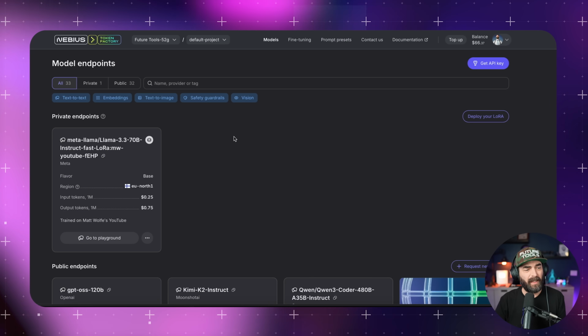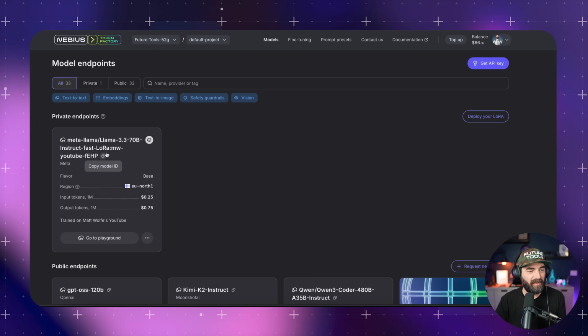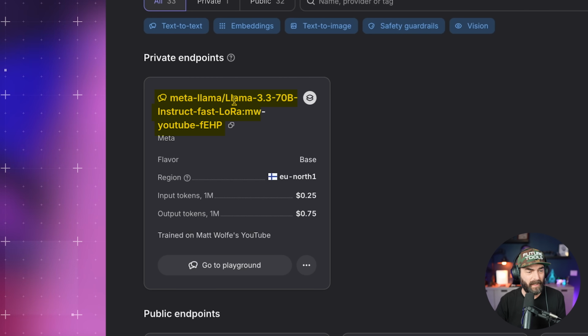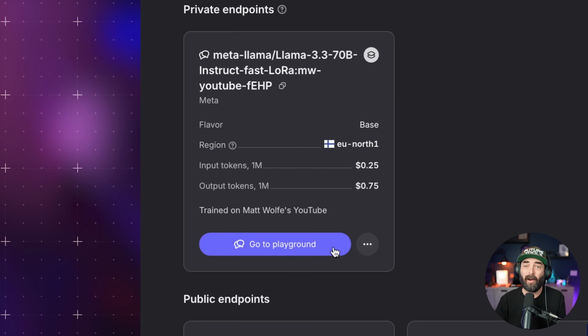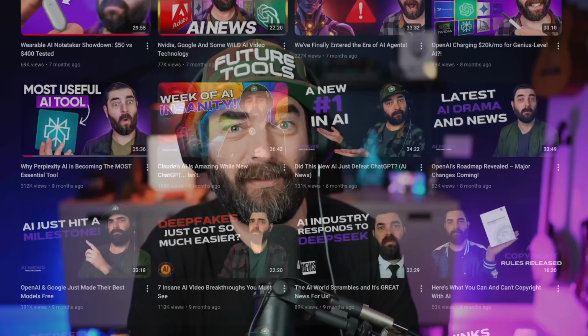Here's a model inside of a platform called Nebius that I've already fine-tuned. You can see this one's called MW YouTube, and it's built on top of Llama 3.3 70B Instruct. With this particular model, I trained it on all of my YouTube transcripts, like probably 100 hours worth of training data transcripts from my videos.